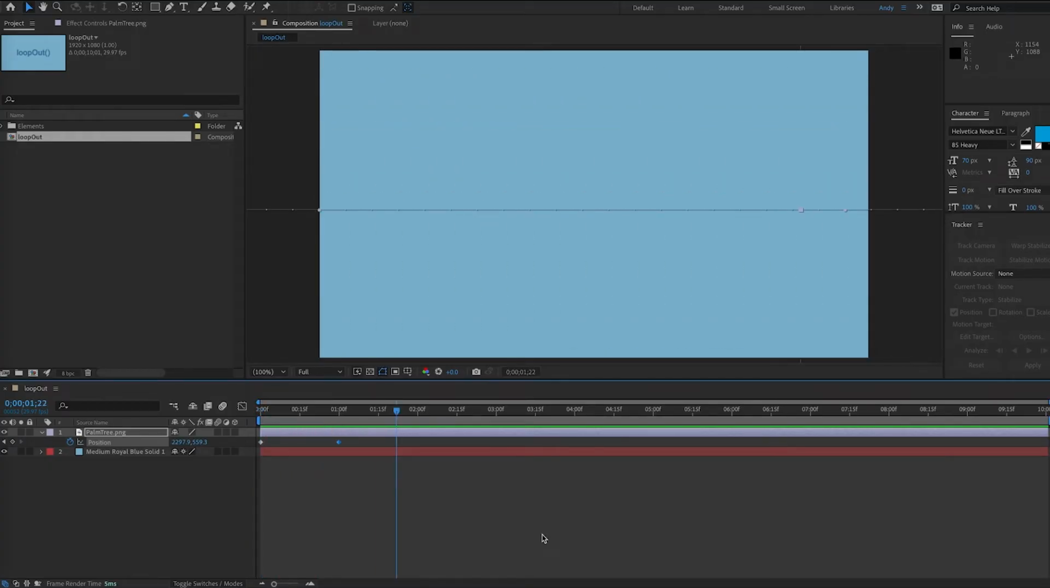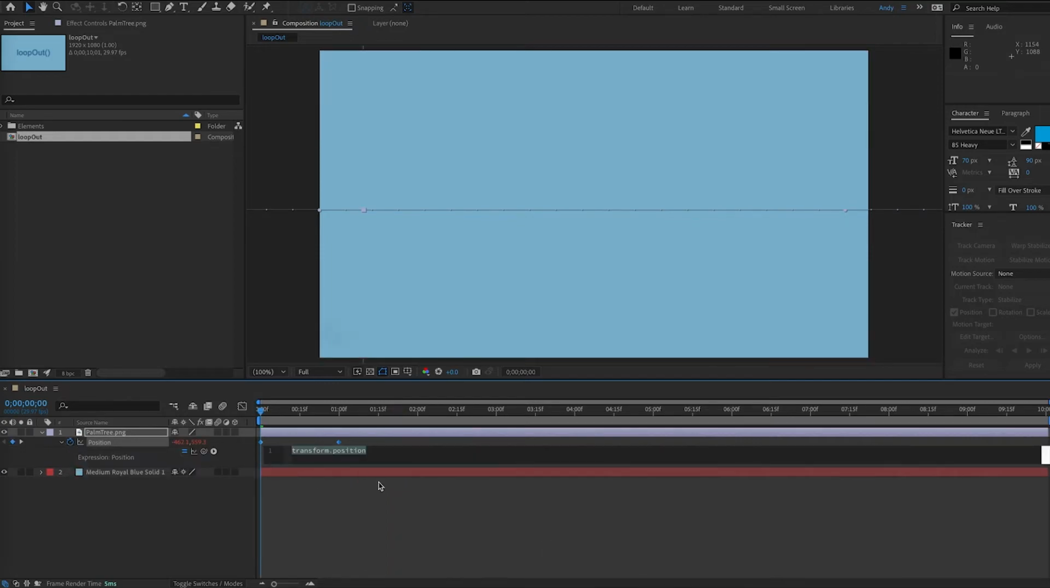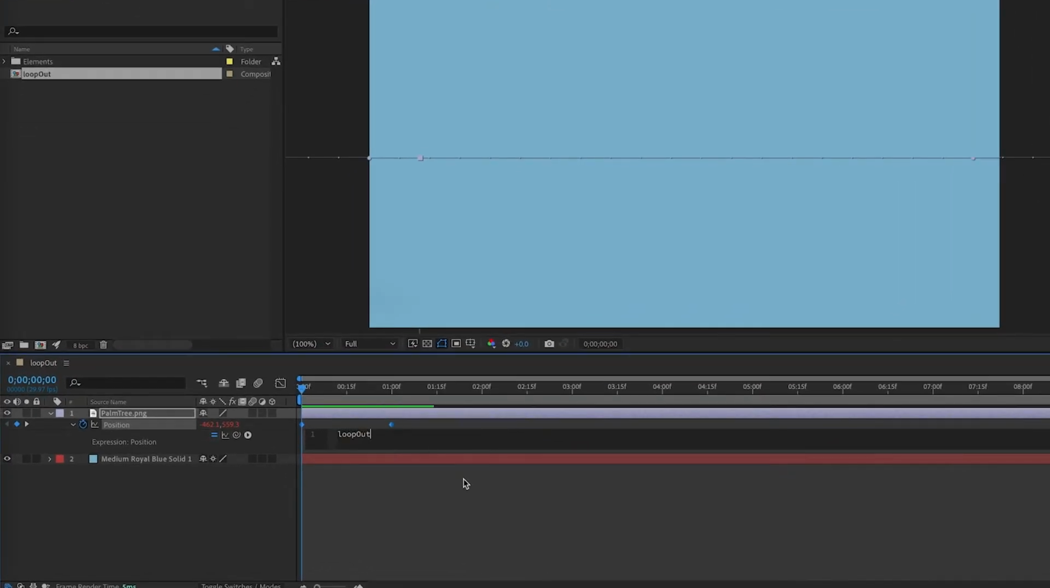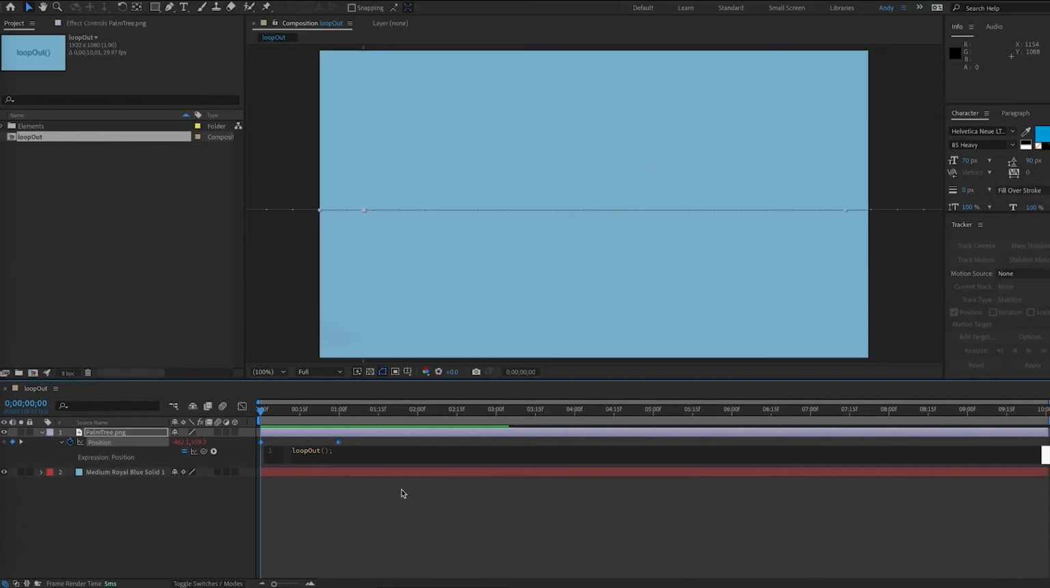Now, if we want this to happen repetitively, we can just add an expression. So we'll Alt-click or Option-click on the Mac on the stopwatch for position, and we will simply write loopOut. Loop is lowercase, Out has a capital O. Parentheses, and now you will see this will loop out. Once we hit the last keyframe, it will begin over from the first keyframe, and this will happen indefinitely.